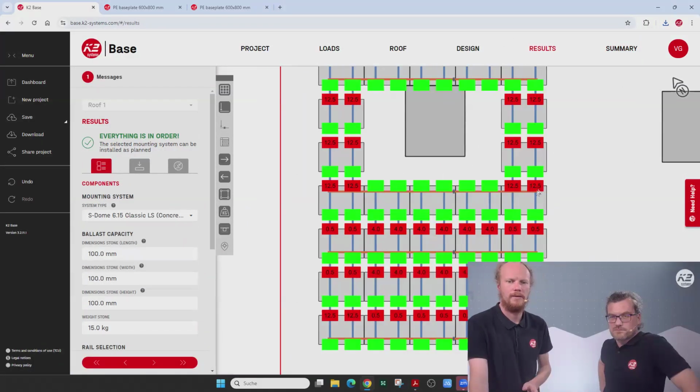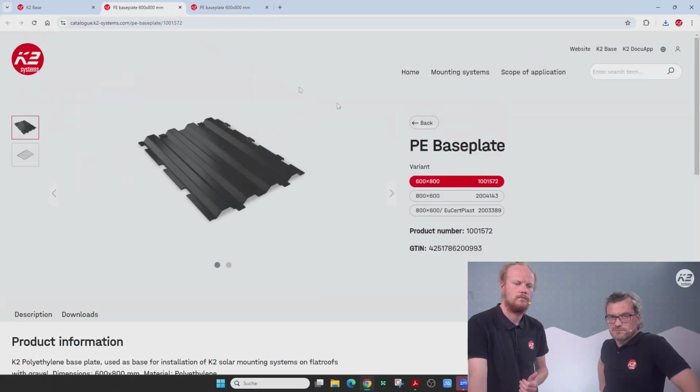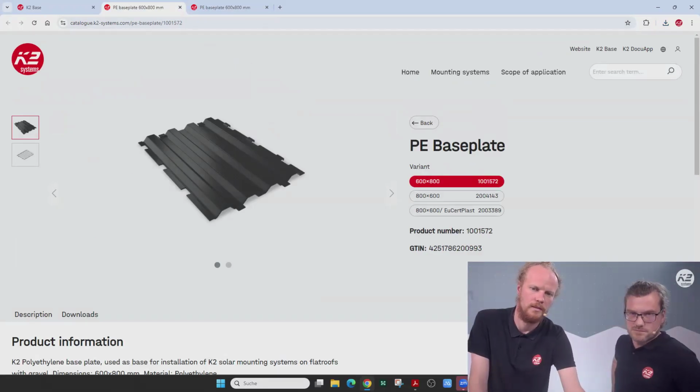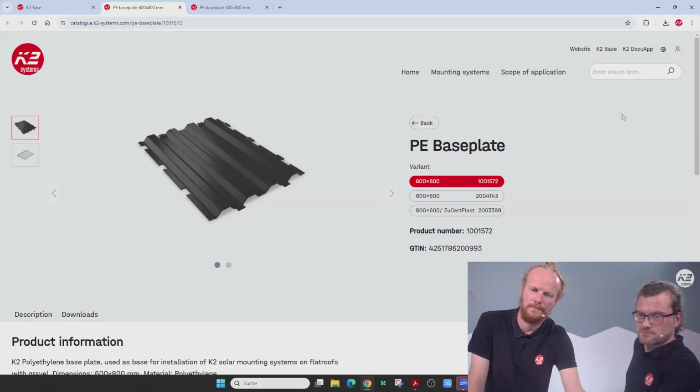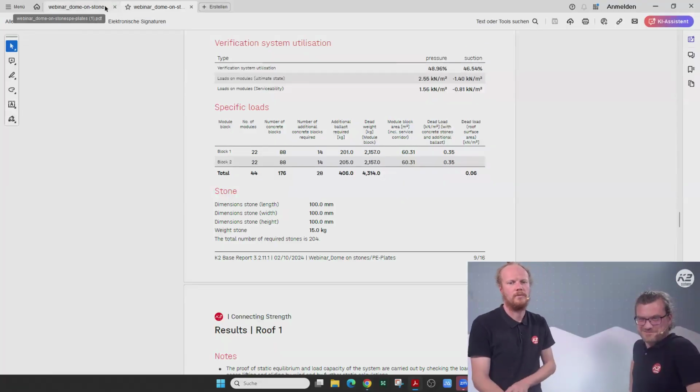So for every bit of extra ballast, then you would need, oh, sorry, now what am I doing? Lost my cursor as well. You'd need the values here.